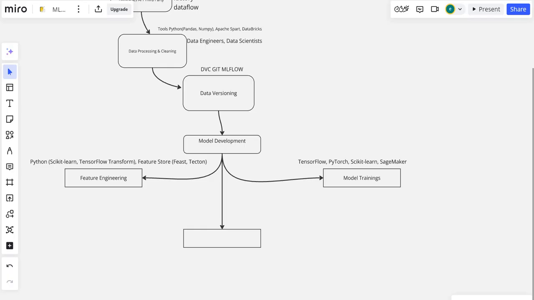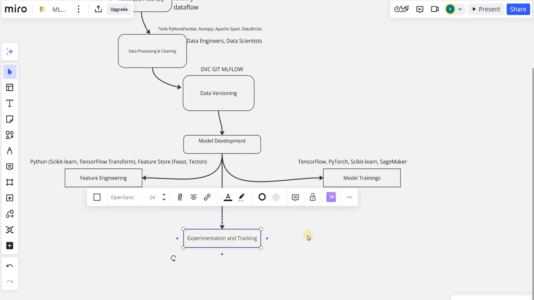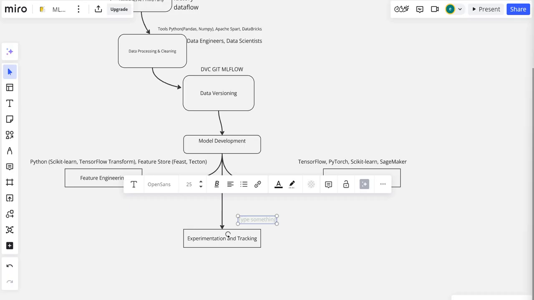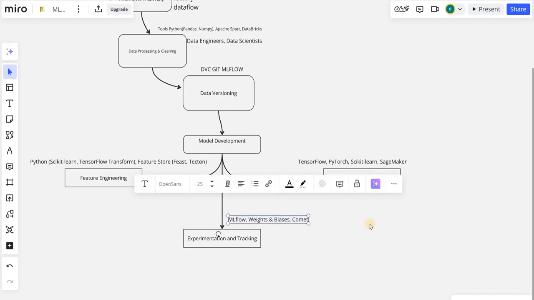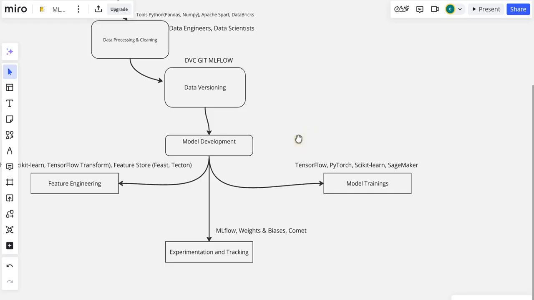And the third one is experimentation and tracking. What is experimentation and tracking? Here we run multiple experiments and log the results for comparison. For this we are going to use tools like MLflow, Weights and Biases and Comet. The MLOps engineer is responsible here.